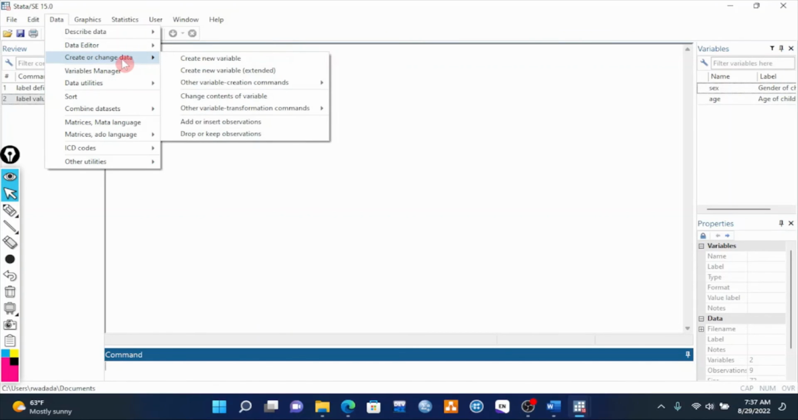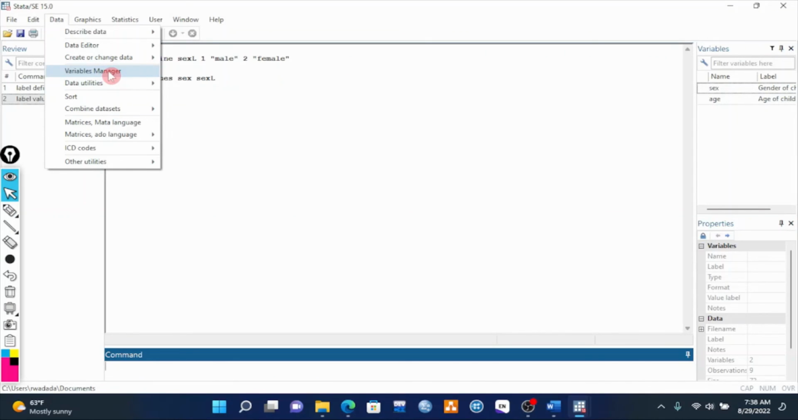Now you can create or change data. For instance, if you have a variable, let's say the age of children in years, you can change it to months using this create or change data function. Then you have the variables manager.